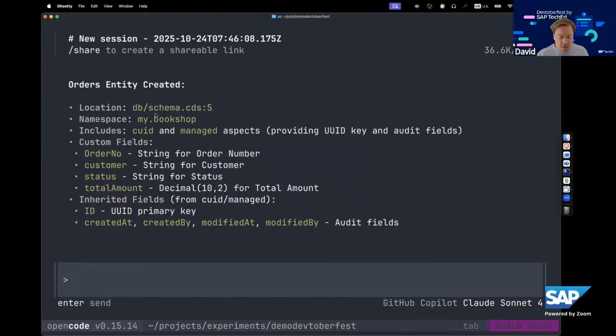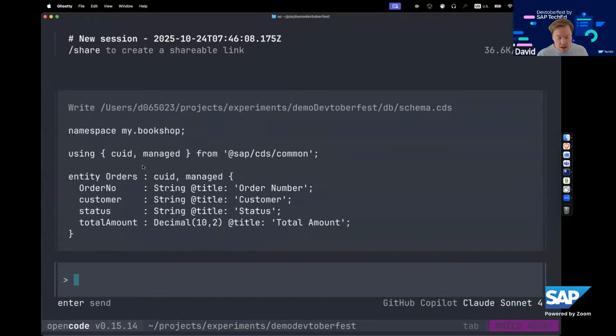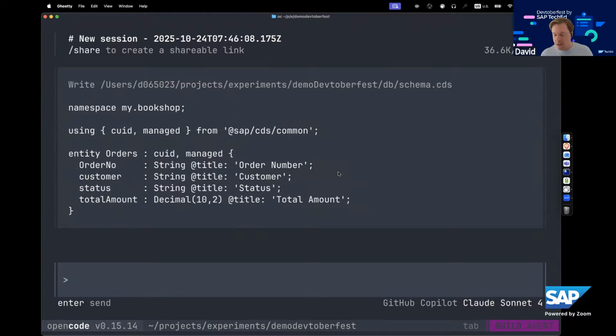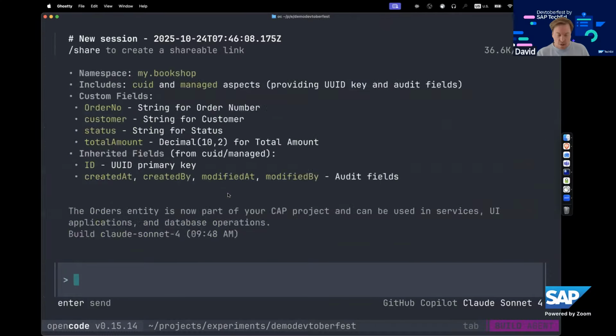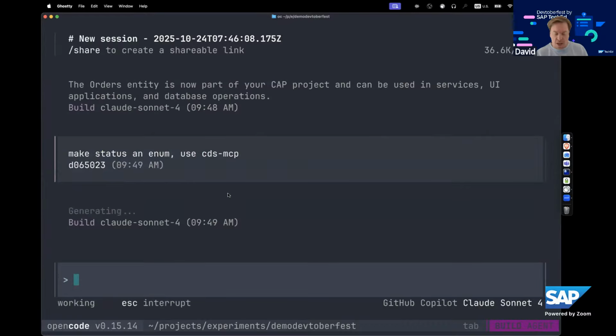And now it gives a nice summary. I created this entity. I have this namespace, my bookshop, and it uses cuid and managed from @sap/cds/common, which probably it found in the documentation. So it's good practice to use this. Has a nice UUID key and nice stuff. So what I don't like is the status. I like enums. So make status an enum. Use CDS MCP for the syntax. That's one of those features.